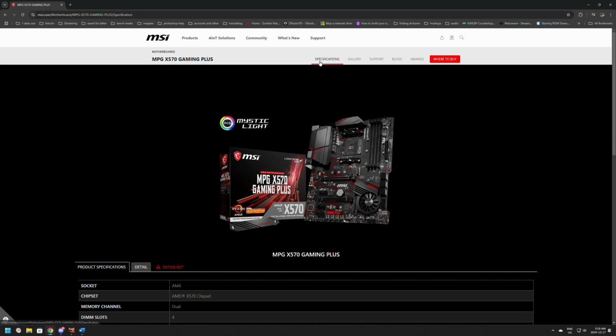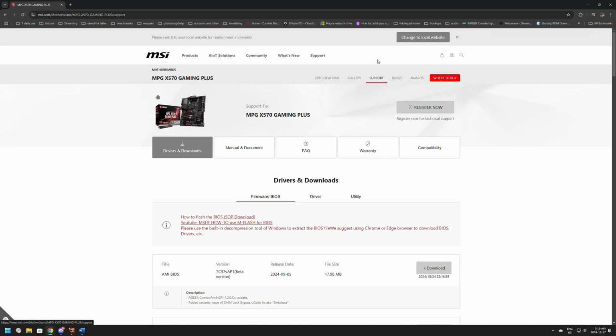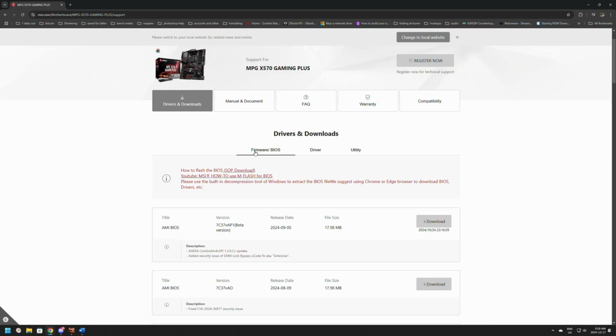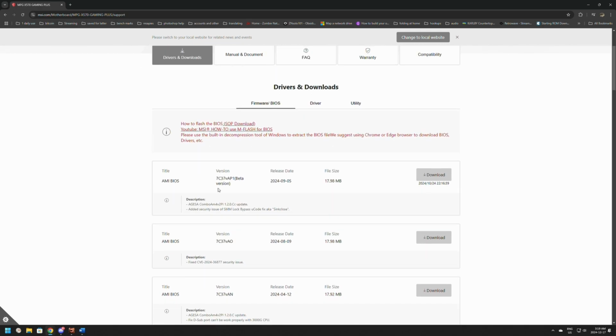And from here, it's going to load up into the specifications. You can scroll through this here, but for us, we're just going to go over here to the support tab, scroll down. Now it should be on the firmware and BIOS by default, but if it's on drivers or utilities, just click on the firmware and BIOS. Now we're going to scroll down and see that there's a couple versions here available. We're just going to click the download.